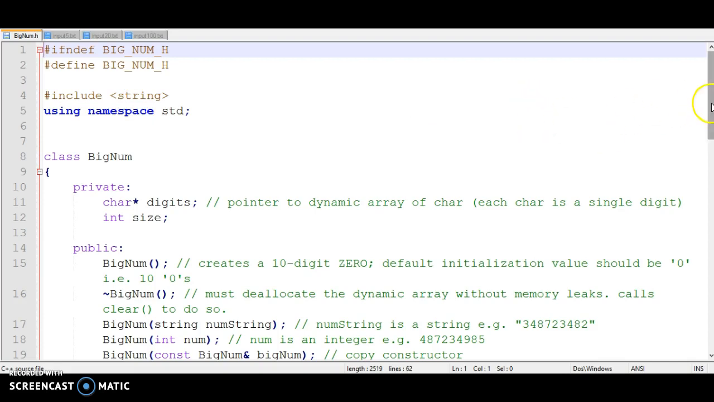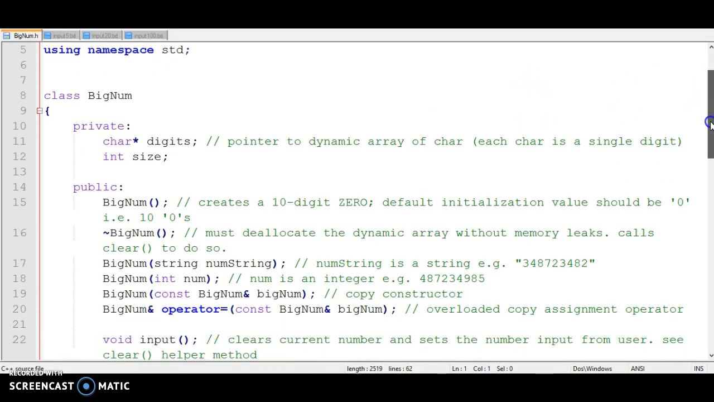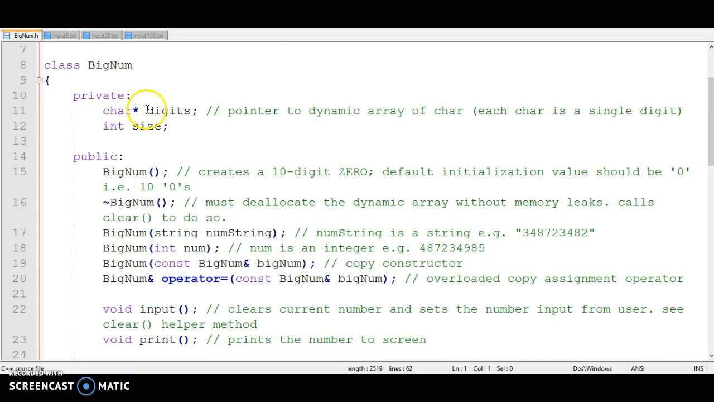Alright, so this is the file you need to implement. You will have a dynamic array, a pointer, char star, which is in fact a dynamic array of characters. And obviously, since we have a dynamic array, we also have a size for that dynamic array. And here are the functions. The functions have comments which are self-explanatory.